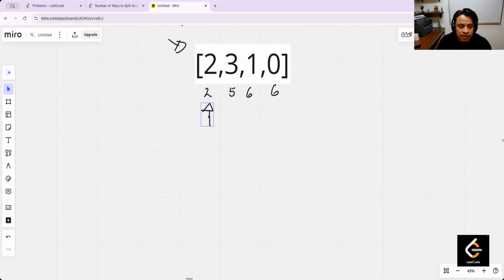Okay, this is valid. 6 minus 2 is equal to 4. 4 is greater than 2. Okay, move to the next. 6 minus 5 is equal to 1. 5 is greater than 1. Yeah, okay, move to the next. 6 minus 6 is equal to 0. 6 is greater than 0. Yeah, move to the next.